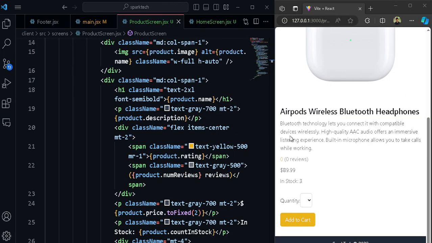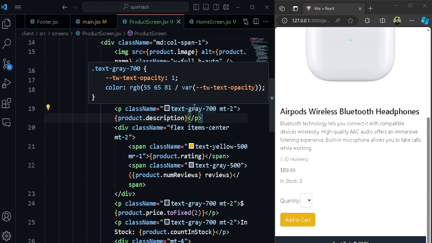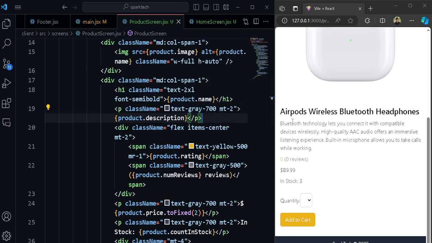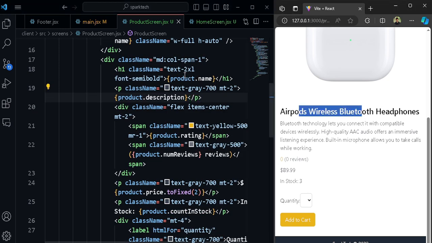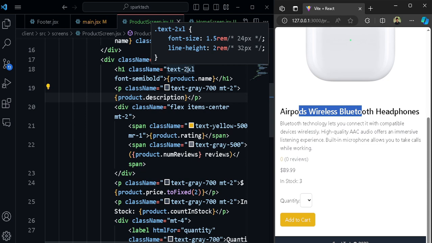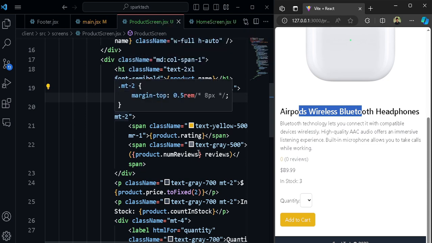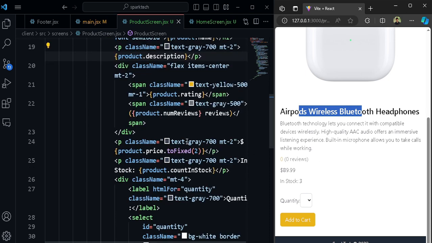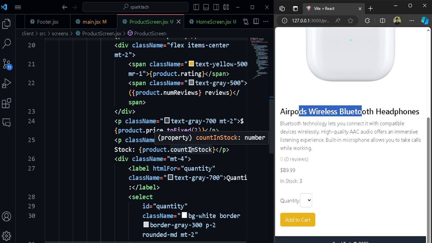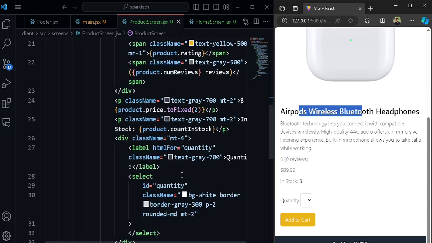Now we have our description, that is from product.description, and I'm going to give the class name of text gray 700 and margin top, just to separate things. Then we have the name of the product, given a text of 2XL and a font weight of 600. Then the product reviews, where we interpolate the number of reviews with the text reviews in brackets. Then we have the price, and also the count in stock. We have three at the moment, and then we have the quantity.